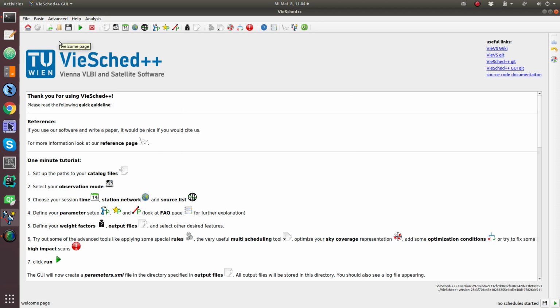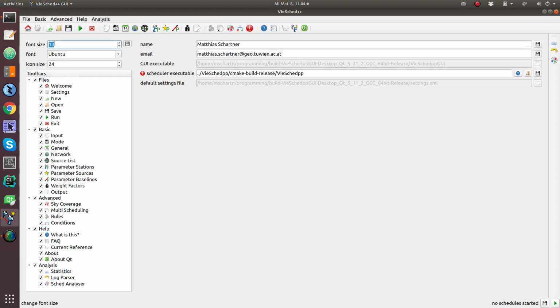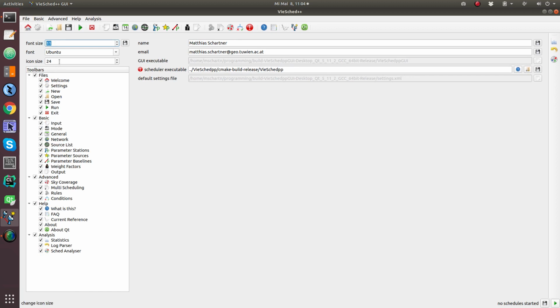And then let's talk about VieSched++ in general. So here on the left you have some settings that you can use. You can, for example, change the font size if you want, or change the icon size. That's maybe only useful if you run it from a beamer or something during a presentation. And on the right side here, you can enter your name and your email address, and they will then be displayed in the schedules you create.